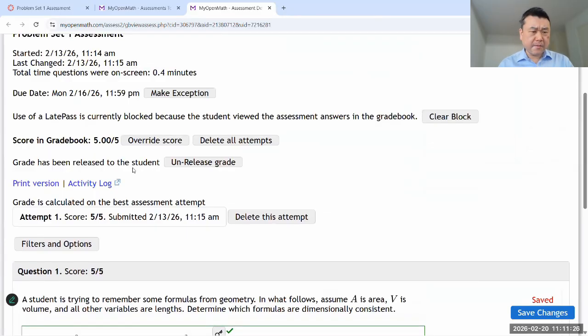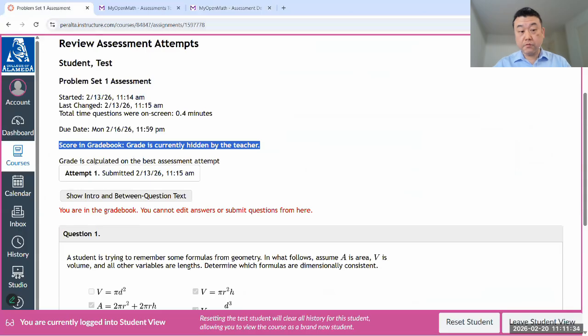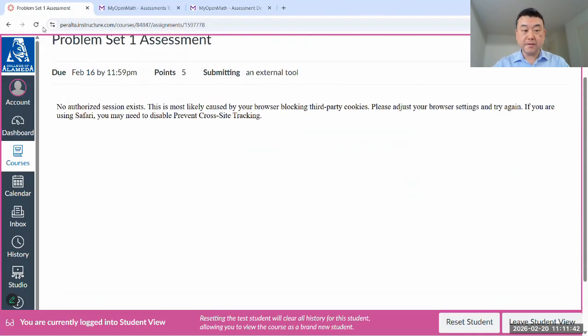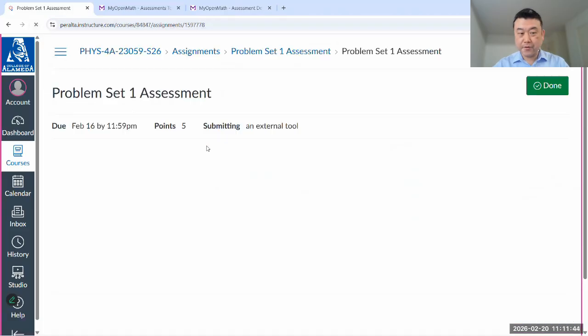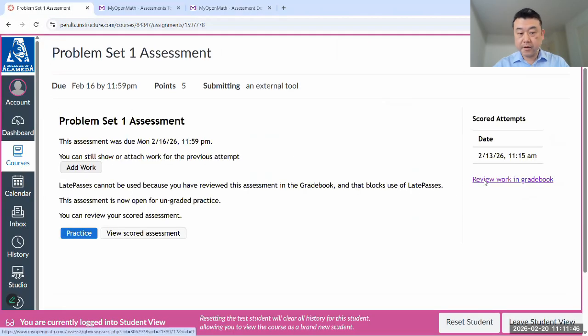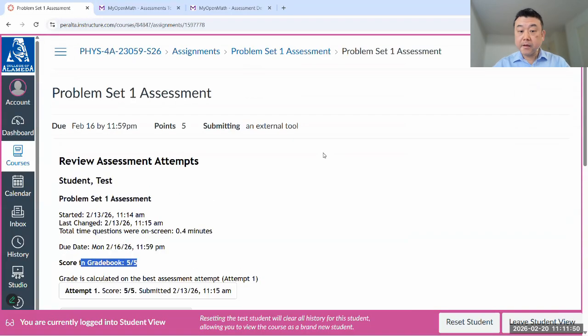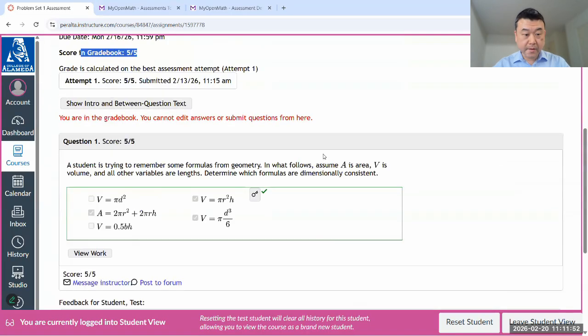It'll take a little bit of time for this to be communicated to Canvas. I think it might take up to a minute. When I go back to Canvas and refresh on this screen, it will actually show immediately, because this is just the MyOpenMath system being loaded through Canvas. As soon as this loads, I can immediately see the score in the gradebook instead, and this is all MyOpenMath information.